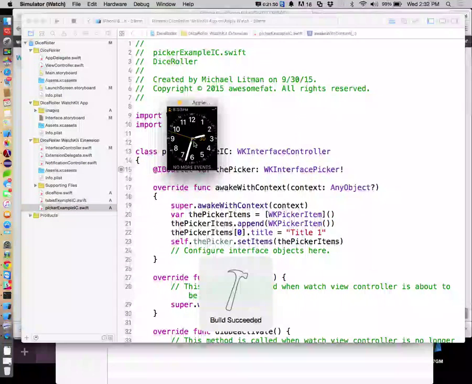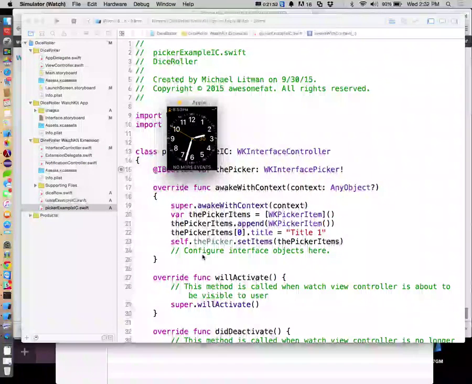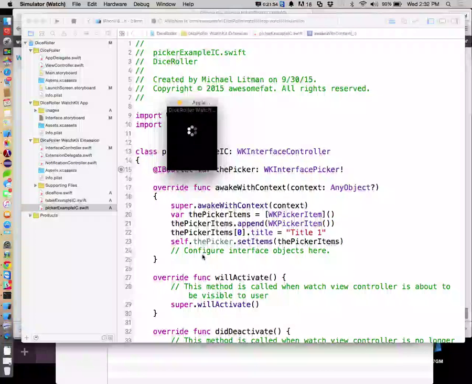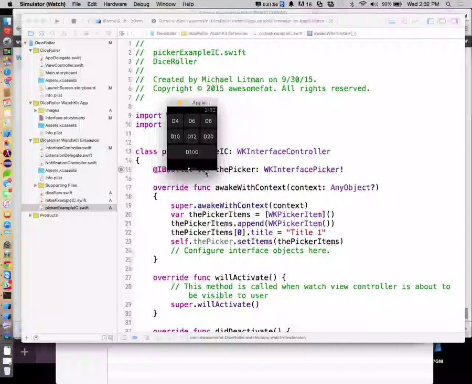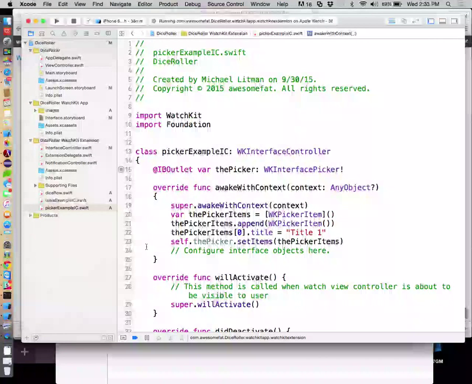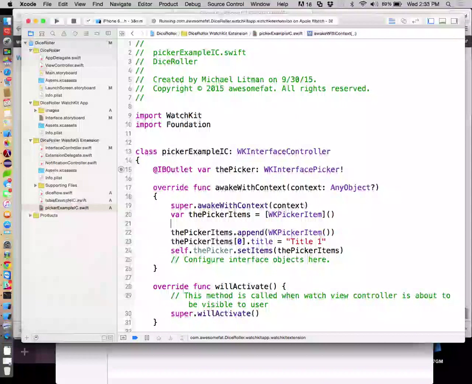So let's go ahead and run this again. And there's our single title, title 1. Okay. So let's go ahead and put some more picker items in here. So I'm going to throw all this inside of a loop. So we'll say for var I is equal to 0, I is less than 10, I plus plus.